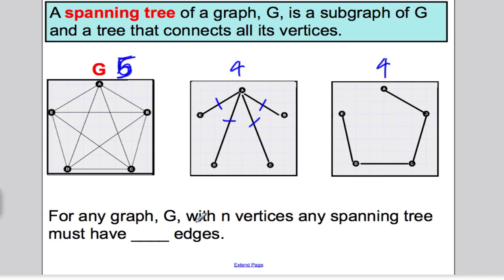And in general, for any graph G with n vertices, any spanning tree has n minus 1 edges or arcs. That's just because if it had n, you would certainly have created a cycle or a loop, so you would not have a tree. And there we go. That's pretty much everything you need to know on the definitions of graphs for this course.